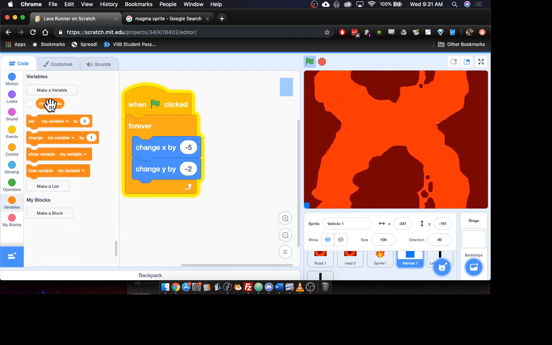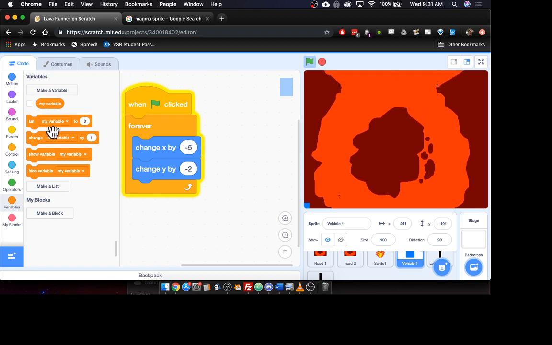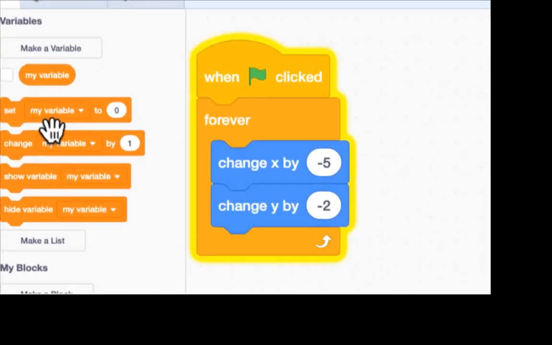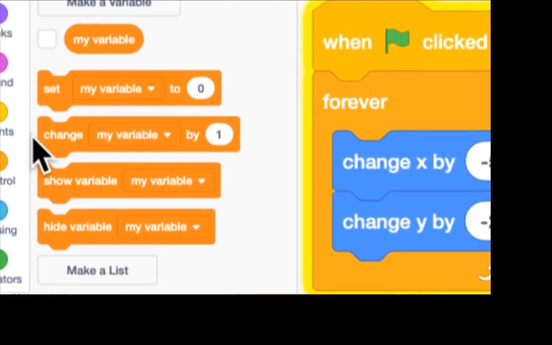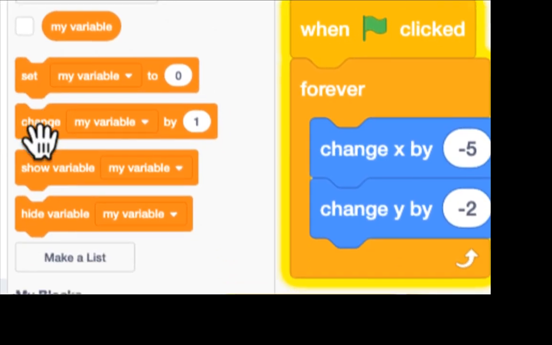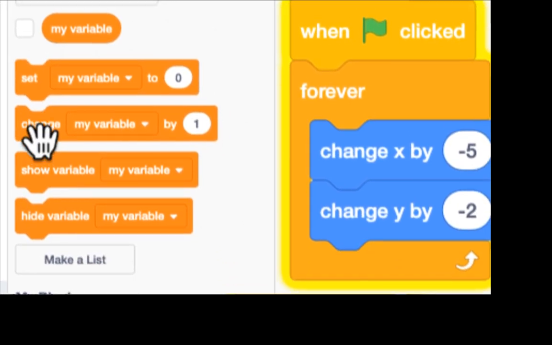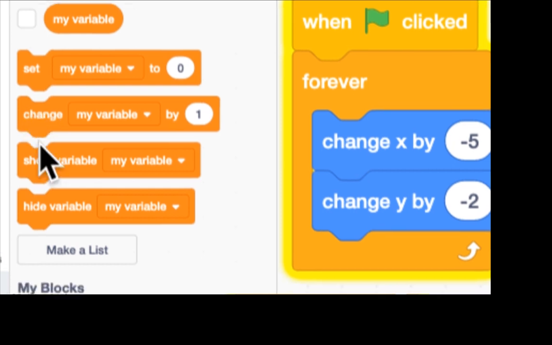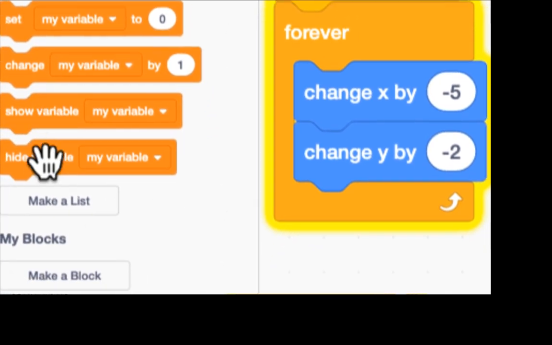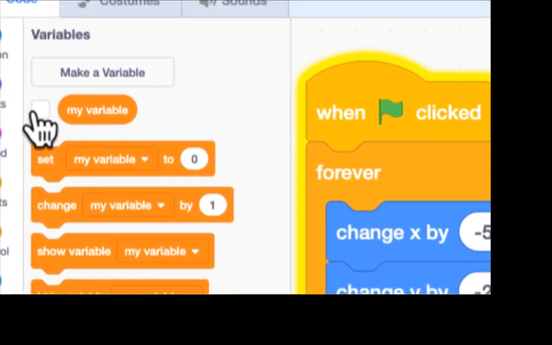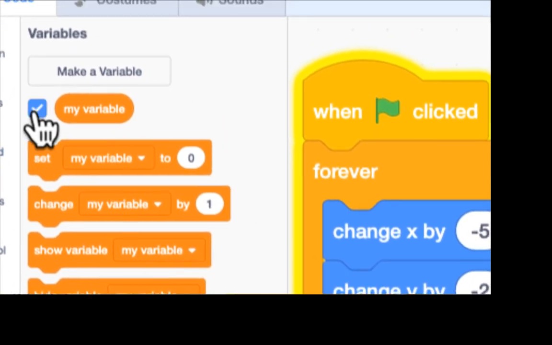There's this default "my variable" inside of it, and then there are these various blocks of code which are lovely for doing different things. Basically, you have the power to set and change variables, which is exactly what you can do with y coordinates. You can set and change y coordinates, and x coordinates as well. There's also the ability to show and hide the variables, and you could also just click this check mark to show the variables. We'll show the variables just to make sure we understand what's going on with them.